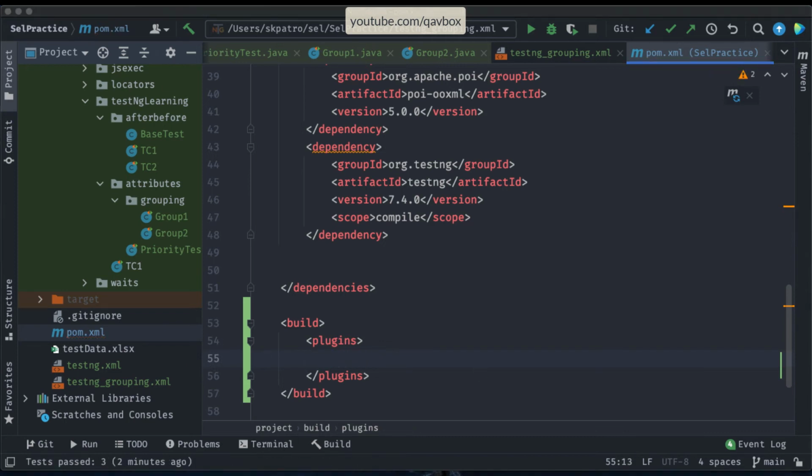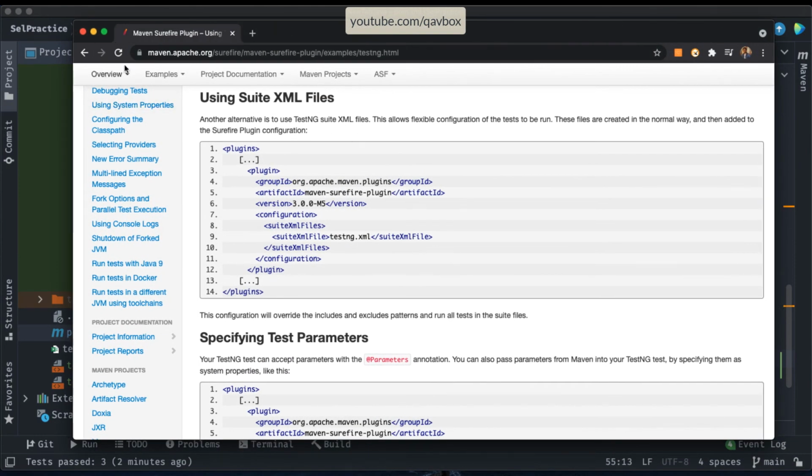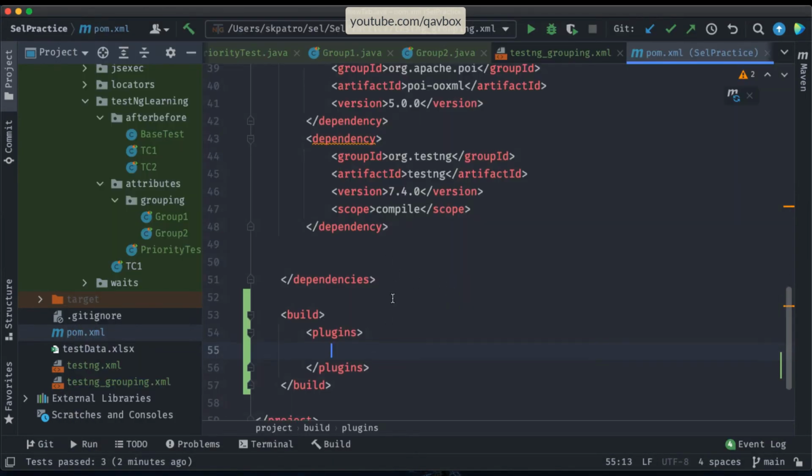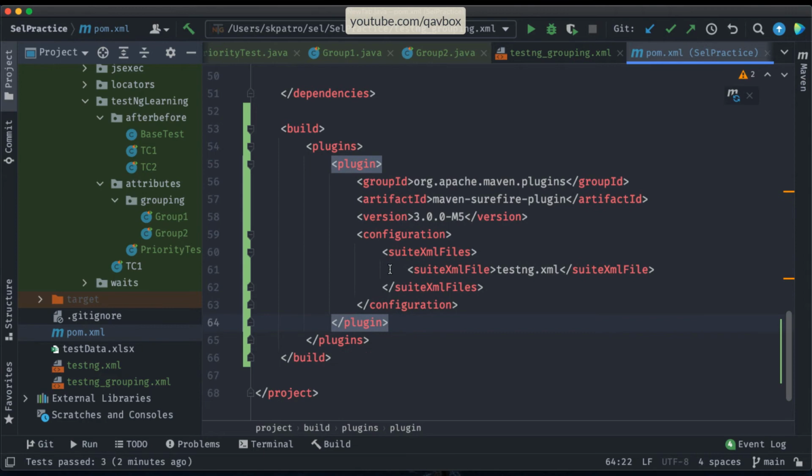For this, let me show you this link, which is related to your Maven Surefire plugin, and if you are using TestNG you can use this plugin. Let me just copy this one, and then under this plugins section I will be adding it. At this moment, let's just comment all these things out. This is basically linking your Maven project with your TestNG, because our project is mostly a Maven project and we are using the TestNG library, right?